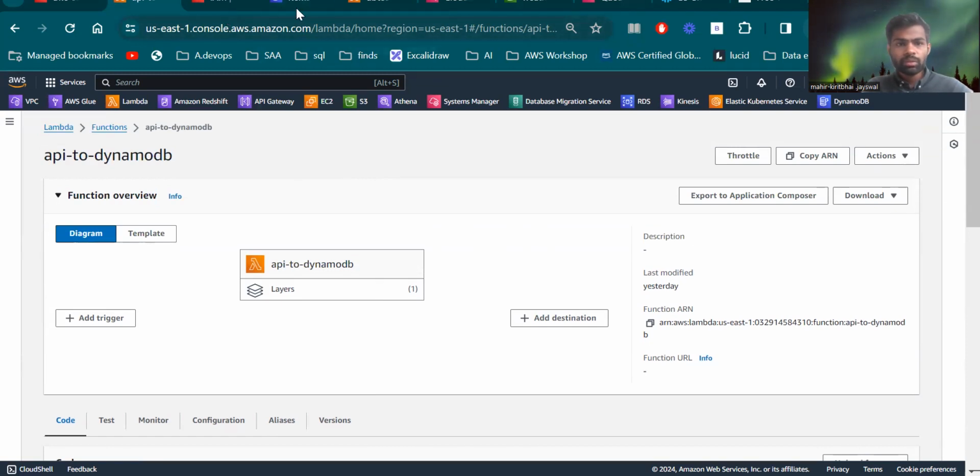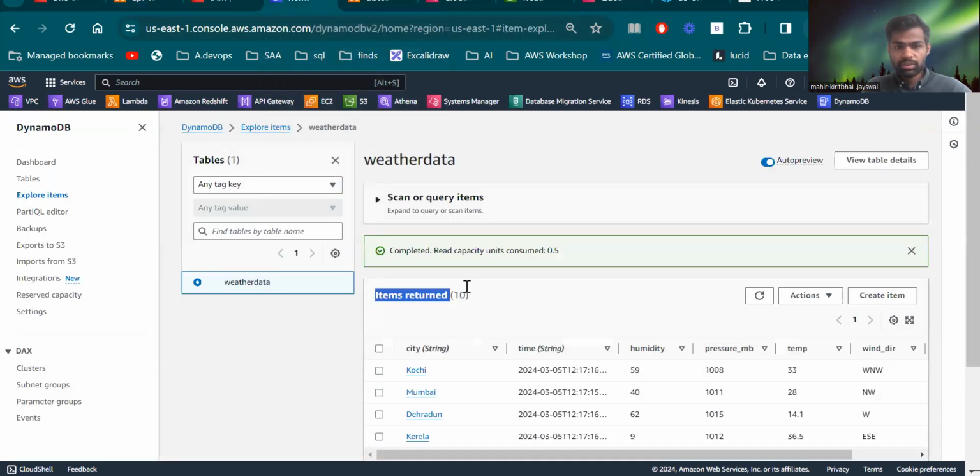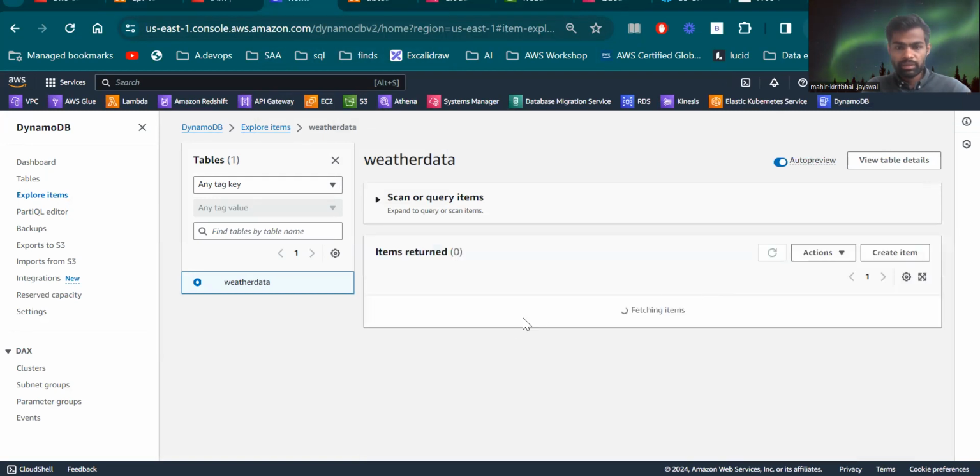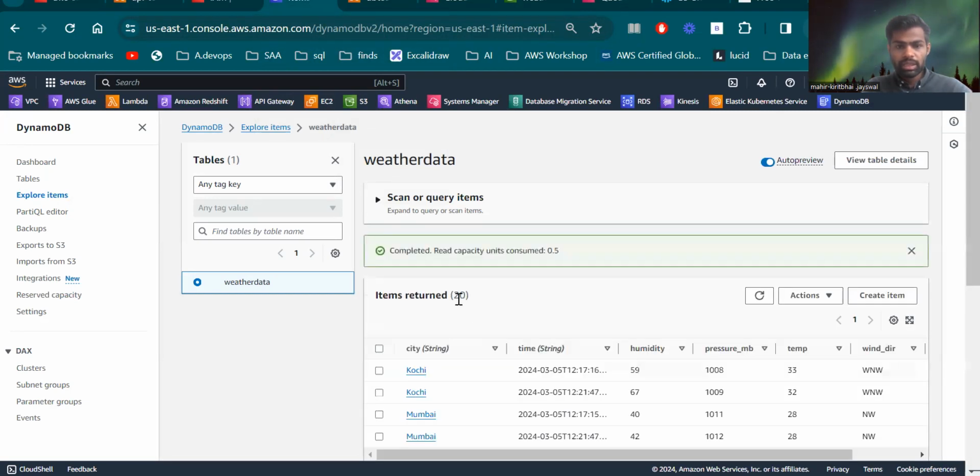So let's just check. This is 10, so it should be 20, right? With the data coming. Yeah, correct. Here in DynamoDB, data is coming. So step one is clear. We have to check step two.